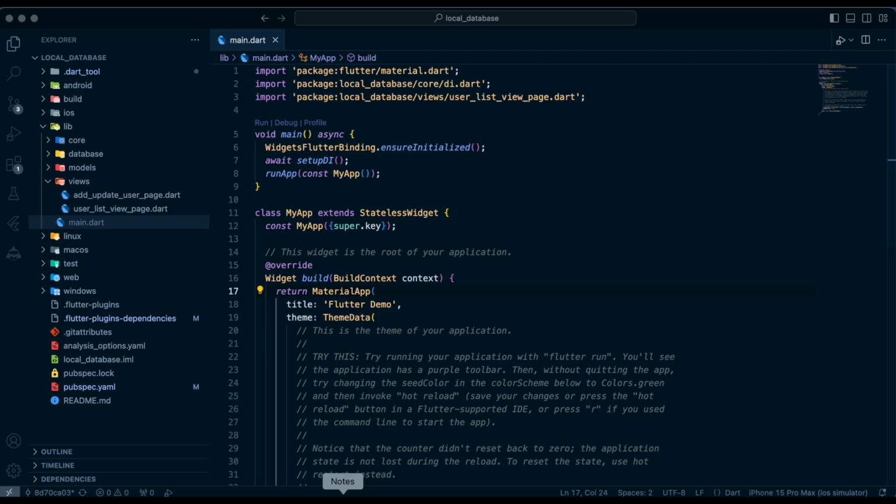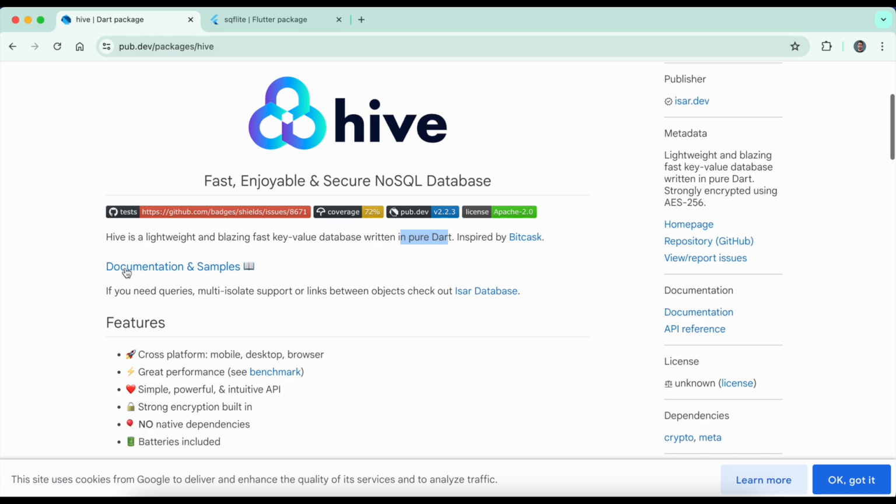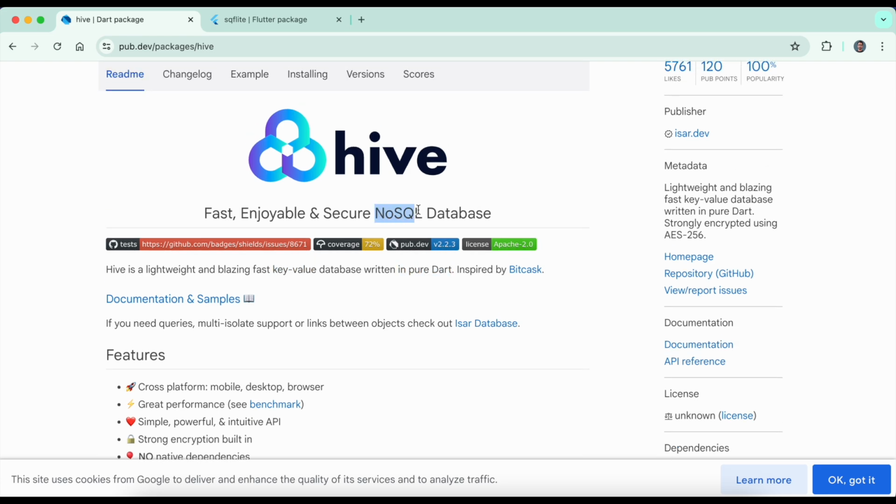In this video we are gonna cover Hive database integration into a Flutter project. As you can see, Hive is a lightweight database which is based on key value, and it is purely written in Dart language, and it is a NoSQL database.